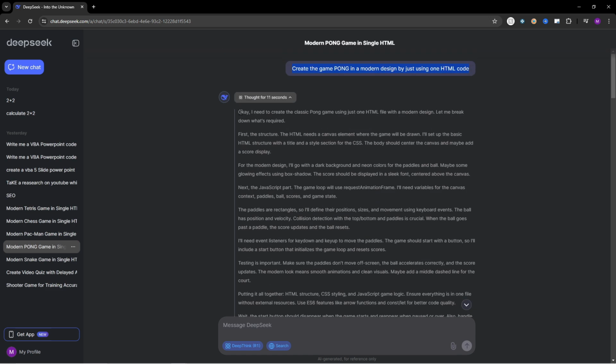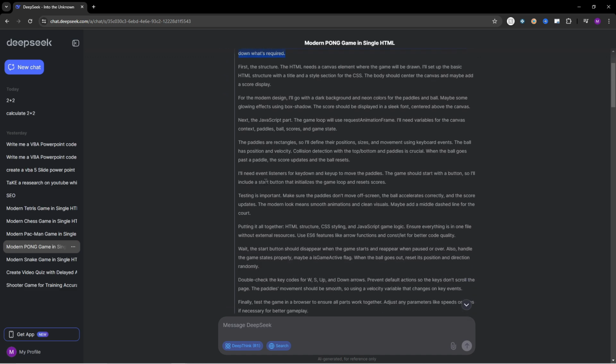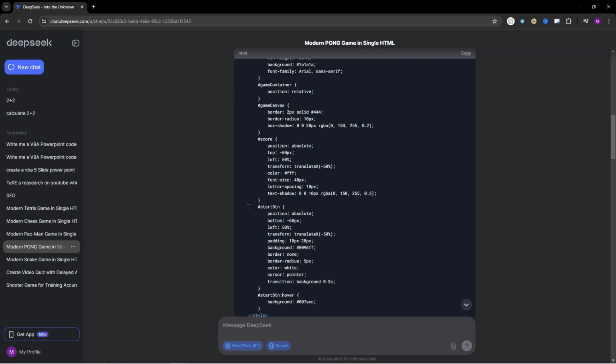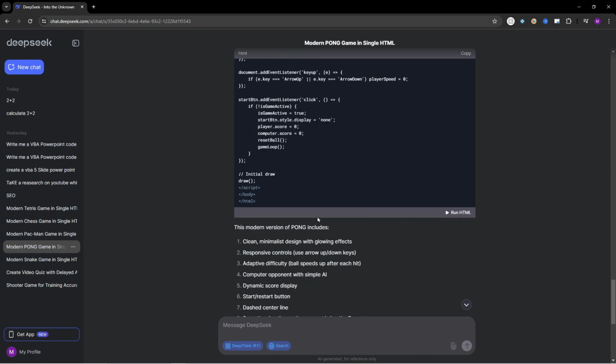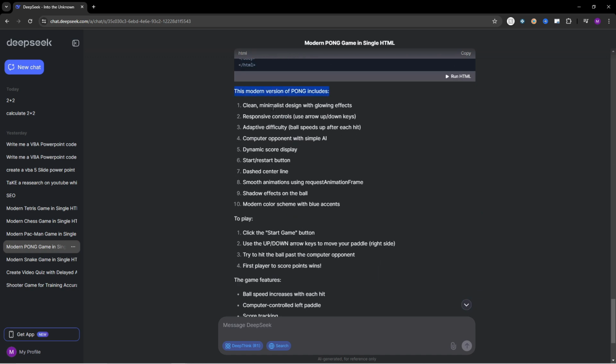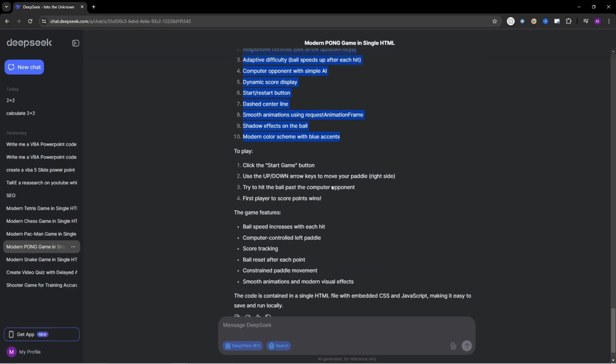You can see, okay, I need to create the classic Pong game using just one HTML file with a modern design. Let me break down what's required. So you get this whole breakdown, and then you got this answer down here, the whole HTML file. And down here you even have an instruction and what the features are of this HTML code and this program.